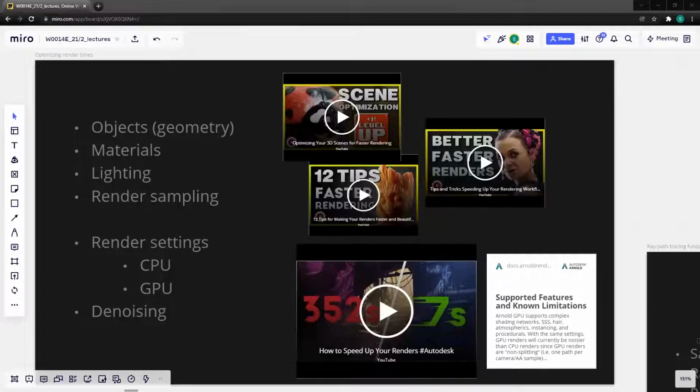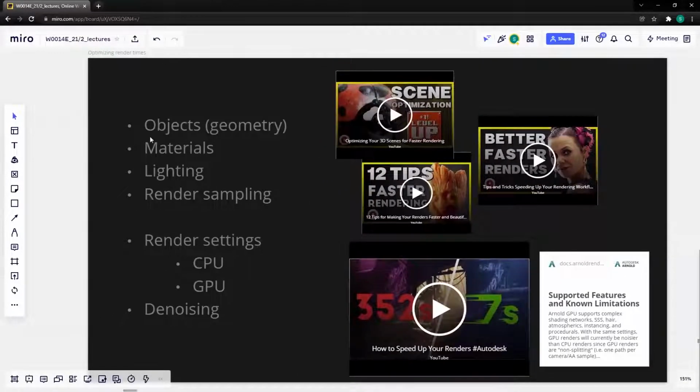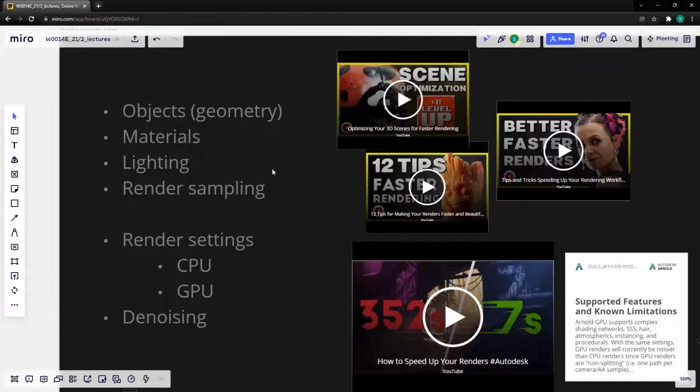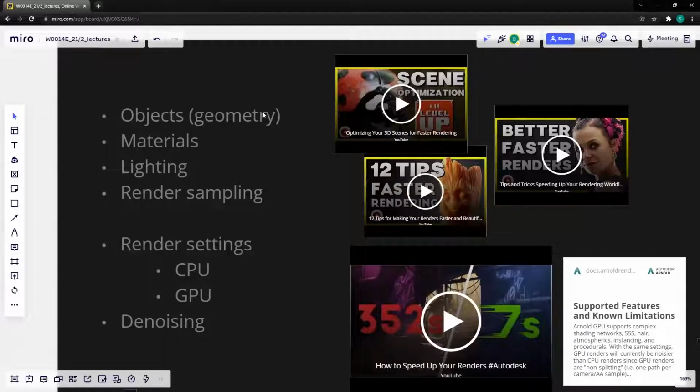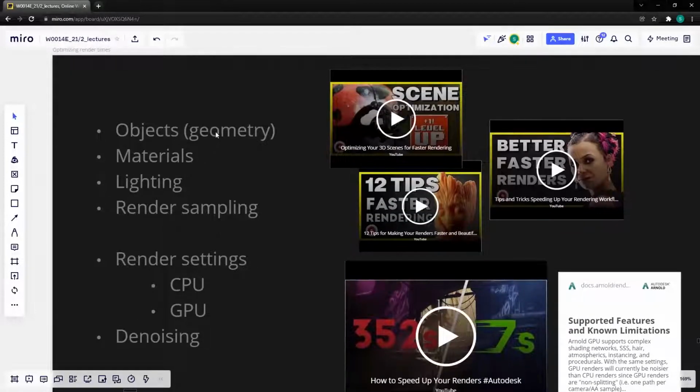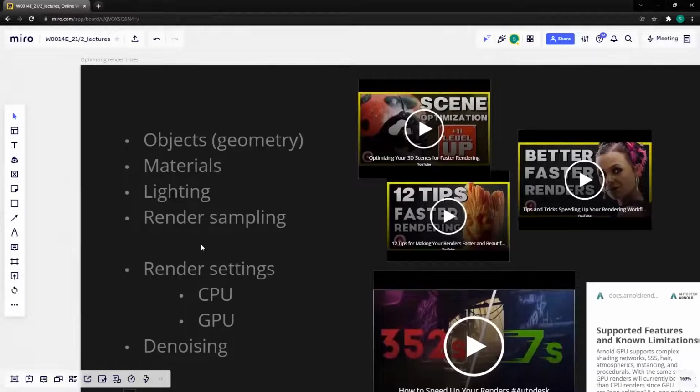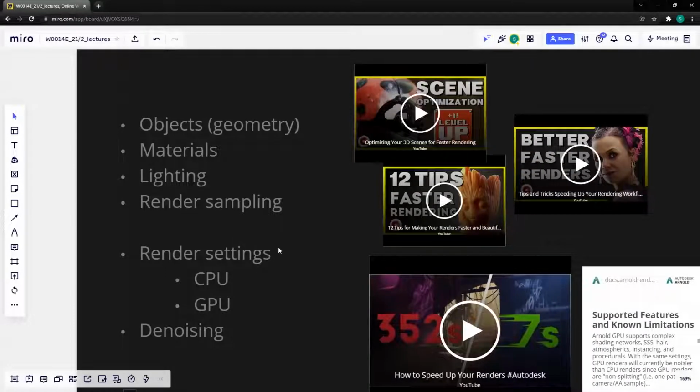Moving on to optimizing render times. You'll find that renders can slow down, and there are a few reasons why that might happen. We'll get into it a little bit, but the objects or the geometry itself in the scene can start to slow down. Certain types of materials, like subsurface scattering with a wide radius, can start to slow things down. You can have lots of complicated big lights that can slow you down, and also the render sampling, so how many rays you really cast out there.